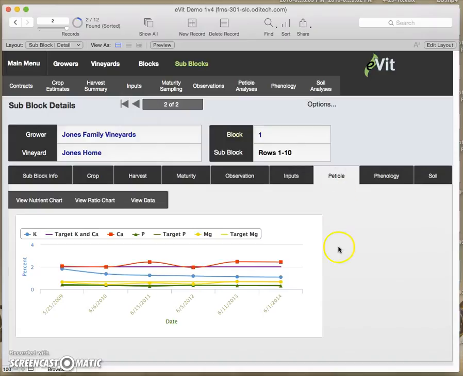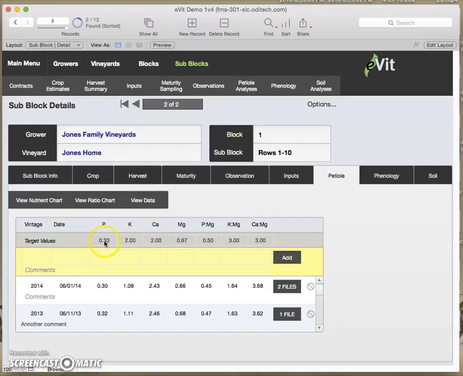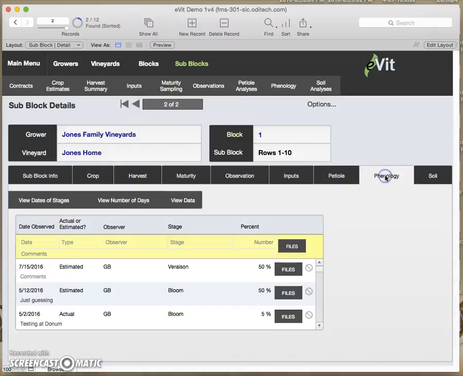Petiole analyses are again a collection of the histories of things. I thought it was important to track both the nutrient concentrations and the ratio of those nutrients. And in the data table, you can see that these are completely editable. If you don't like my values, you can use your own. Then going on to phenology.